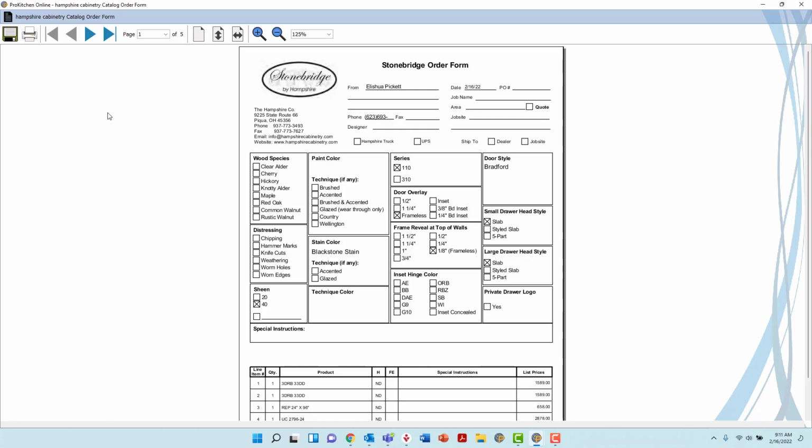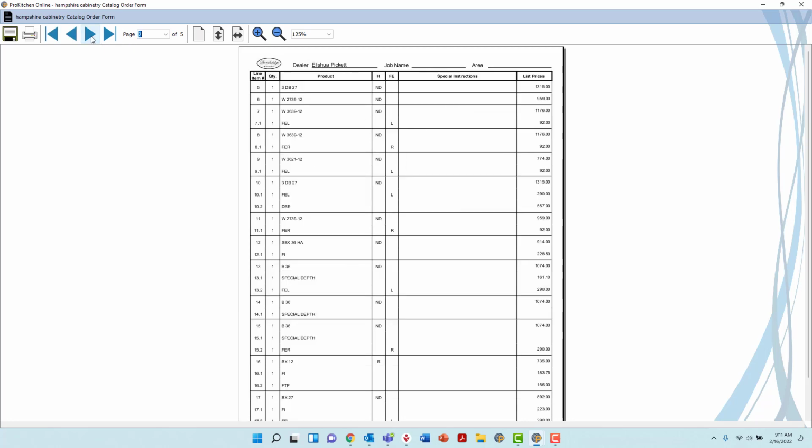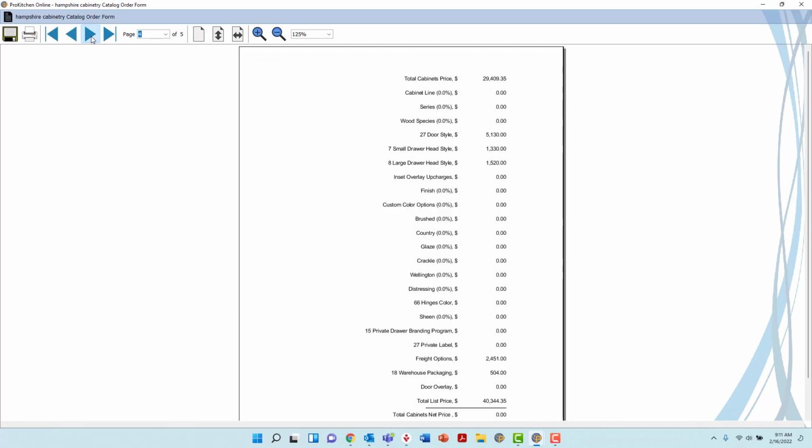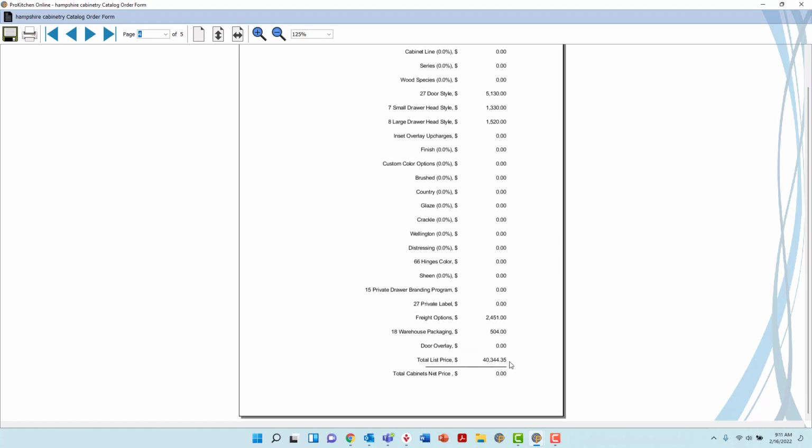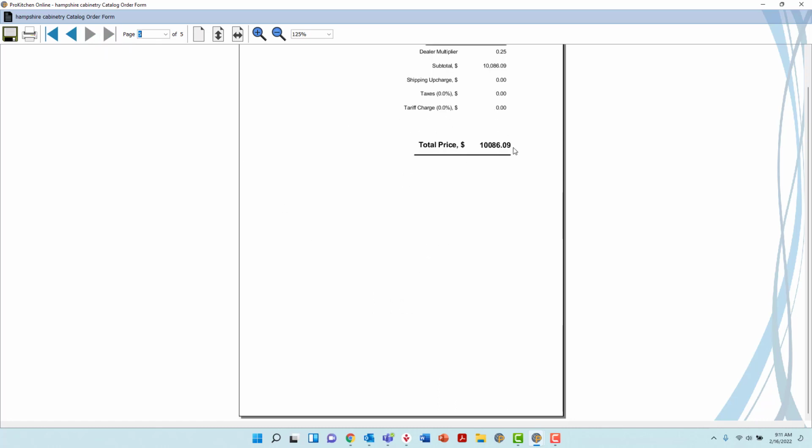To view the list price and dealer cost, utilize the blue arrow buttons at the top left corner of the report to cycle through until you reach the page containing the list and dealer pricing. For this design, we can see the list price as being $40,344.35 and the dealer cost at $10,086.09. Now that we know our figures for this design, we can begin building the customer report.